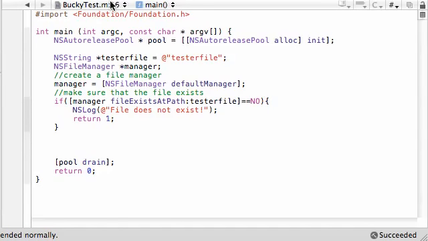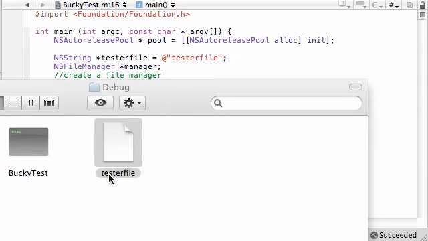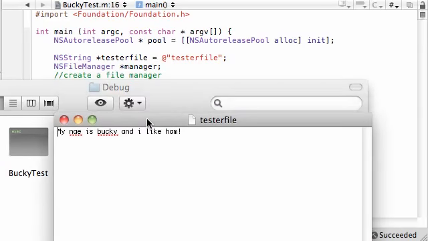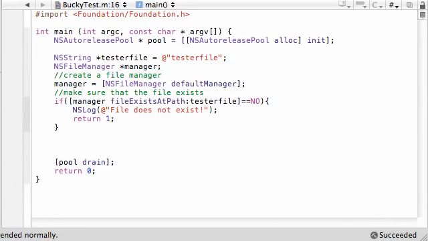Alright guys, in our last tutorial, we created a basic tester file named tester file, and inside was just some text: My name is Bucky and I like ham, with pretty much everything spelled wrong. And we created a file manager to work with this file, and we made a simple test to see if the file existed.